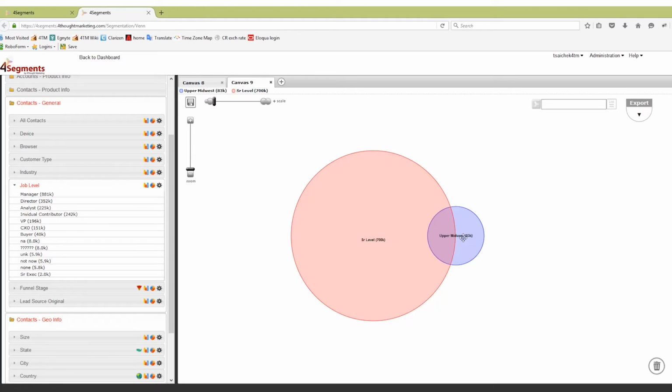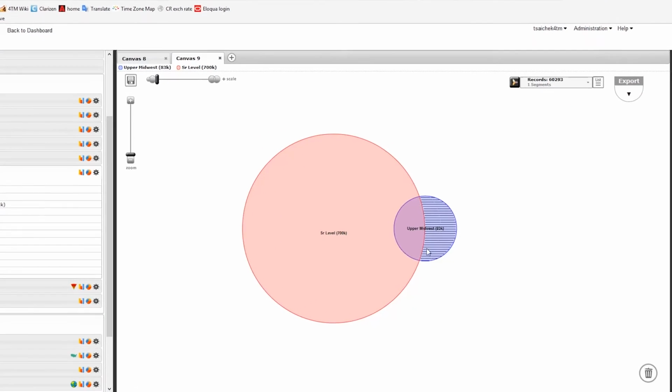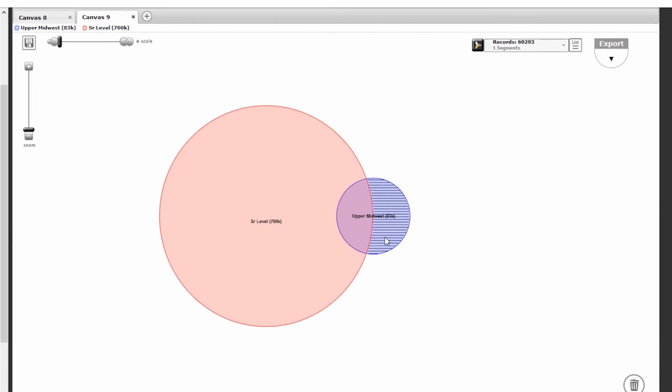We have the 83,000 that are the Upper Midwest. And if we select this segment out here, this shaded portion, we now have all the contacts in the Upper Midwest that are not senior level executives. We can take this and export it to our Eloqua system, to Excel, or to a CRM system simply by dragging it and putting it onto the Eloqua icon.